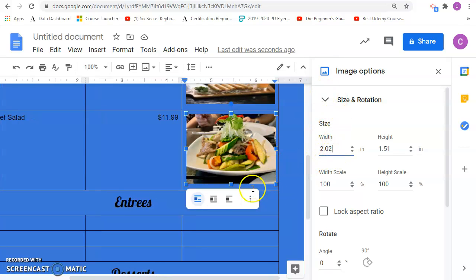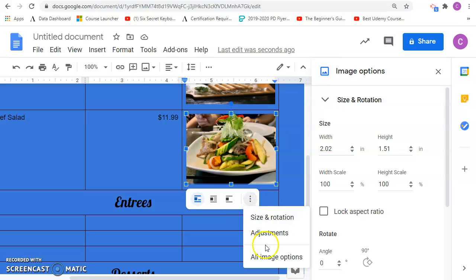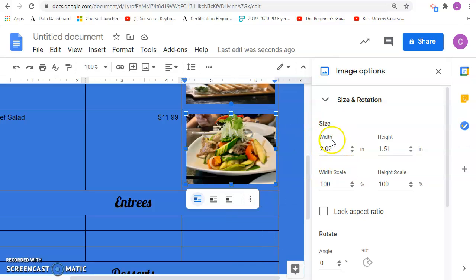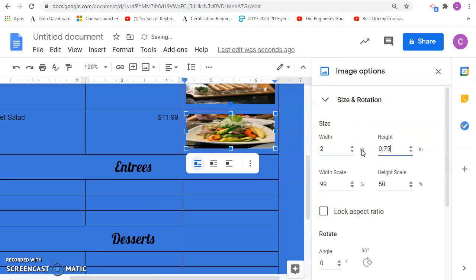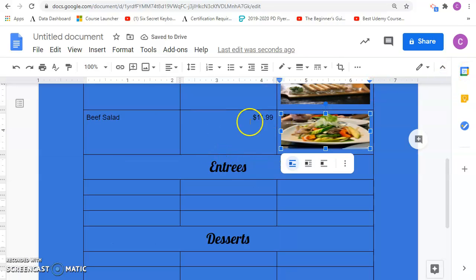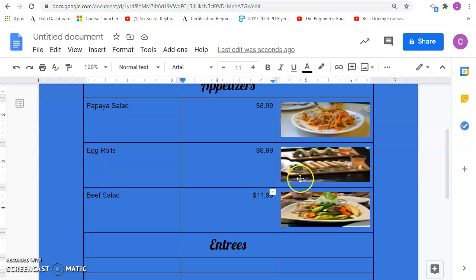And we still have our image options open. If you didn't, you could click on this and go to All Image Options to bring it up. So once again, this is unchecked. We got 2 for the width and 0.75 for the height. All right, so you're going to do that for all of your pictures so that they all match up. And they may be stretched, and that is okay.